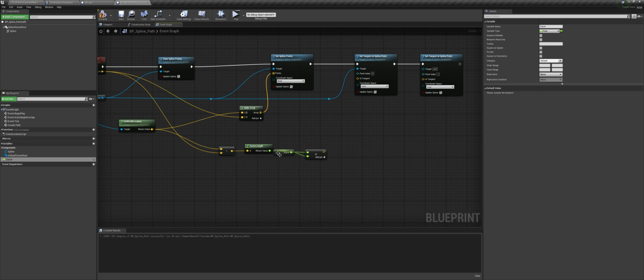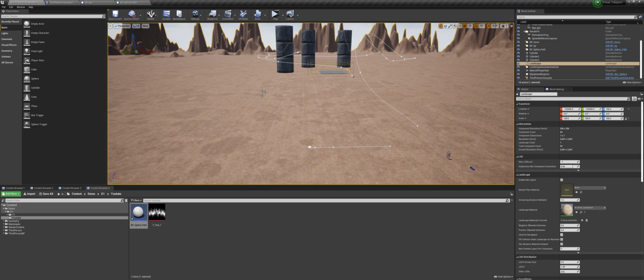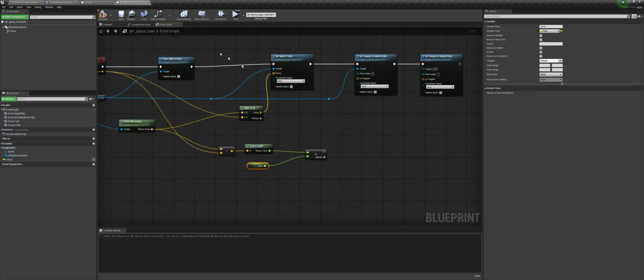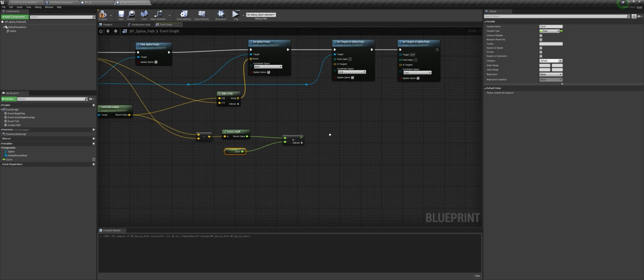So if this is 0, the 2 points will be straight. I mean the path will be straight. And if it is 1, it will be curved. And if it is more than 1, it will be more curved. So 0 will be a straight line and everything above that will be curved upwards.